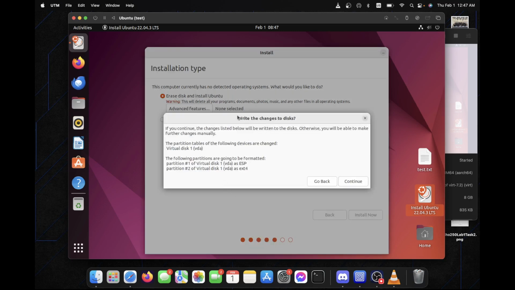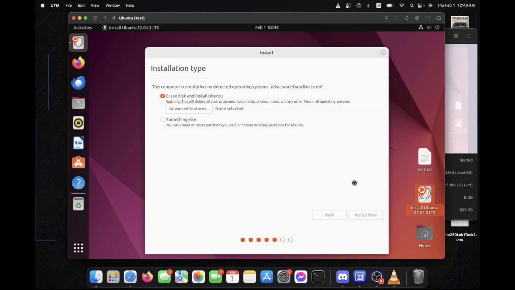It's just gonna say, hey, are you okay? Are you actually okay with making changes to the memory disk? Just click OK or continue. And just wait.